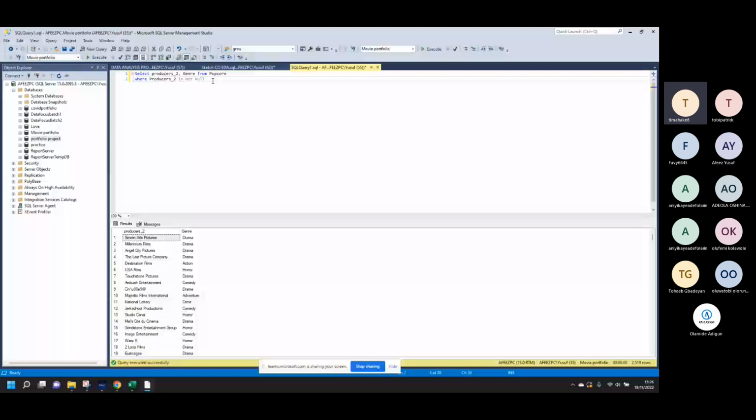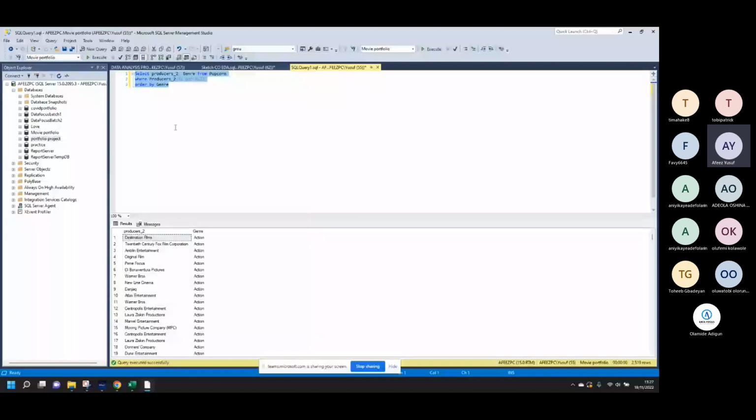I didn't need to put order by genre, right? Oh, we can. Order by is basically to order it according to a column. Because when I included order by genre, the error says genre is invalid in the select list because it is not contained in either an aggregate function or a group by clause. That's what I want you to explain. See now, I just did it.